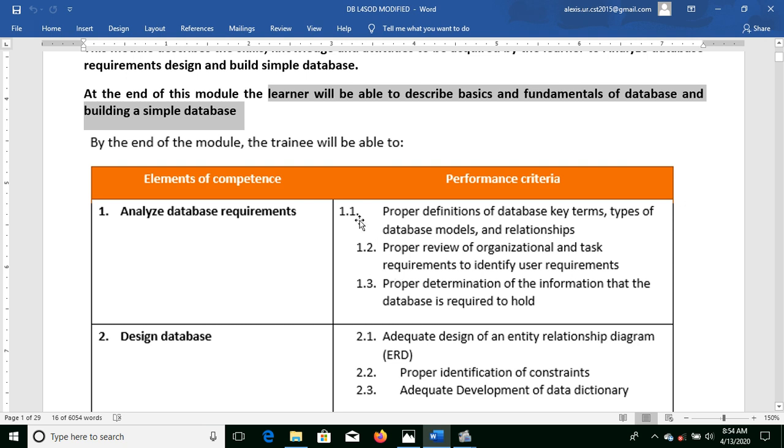The learning outcome number 1.1 is proper definitions of database key terms, types of database models, and database relationships. 1.2 is about proper review of organizational and task requirements to identify user requirements. 1.3 is proper determination of the information that the database is required to hold.